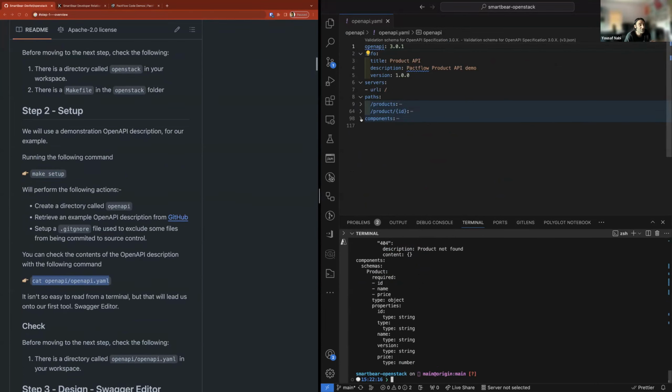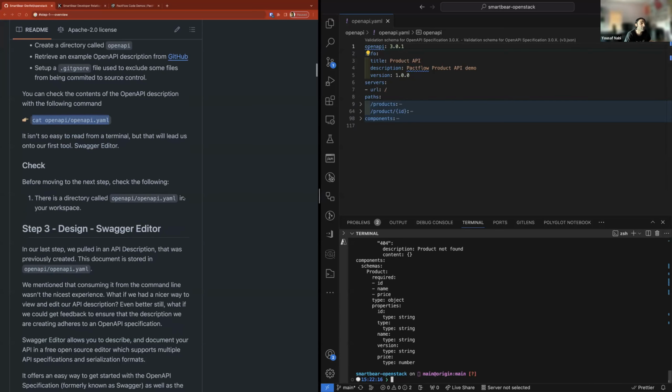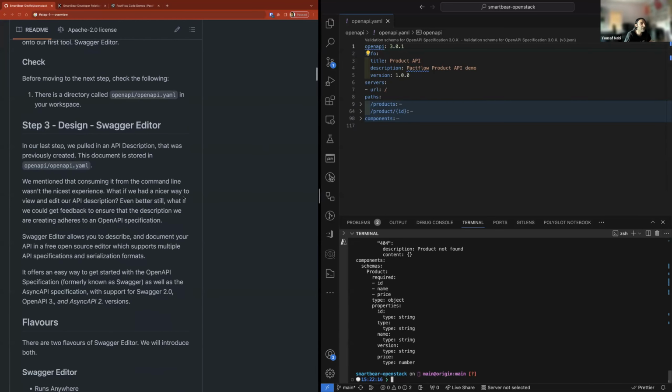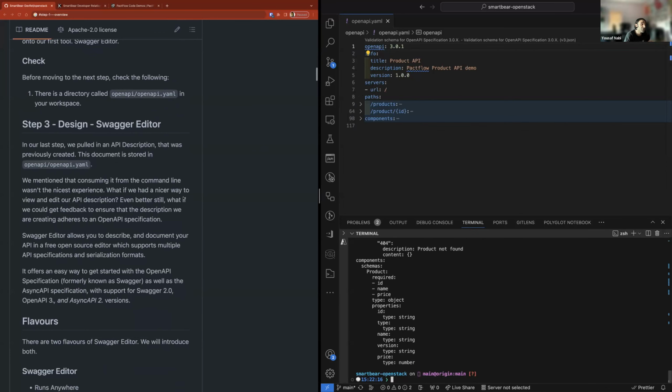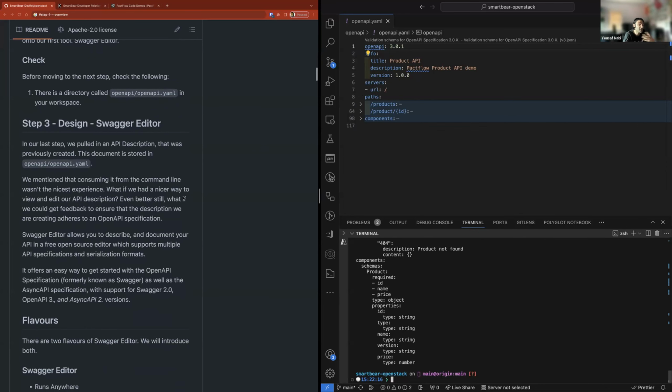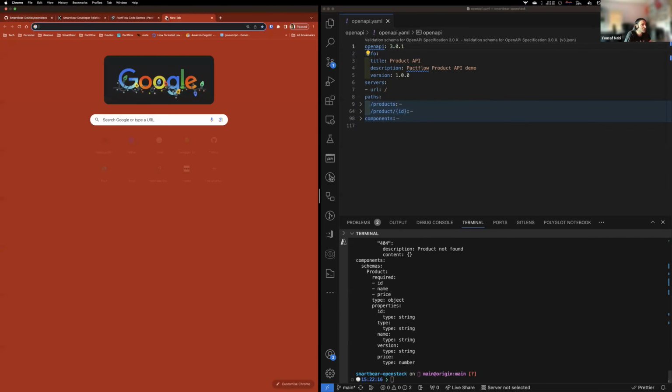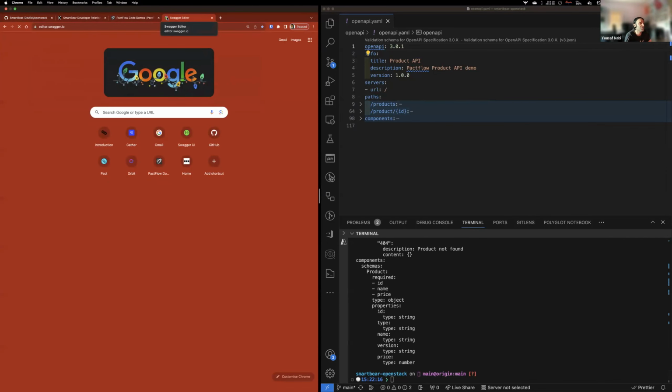There are some tools out there that can be used to help you, and one of the ones that users might be quite familiar with is something called the Swagger editor. This is going to allow us to author and edit and create an OpenAPI description very easily. So we'll just take a look at the Swagger editor.